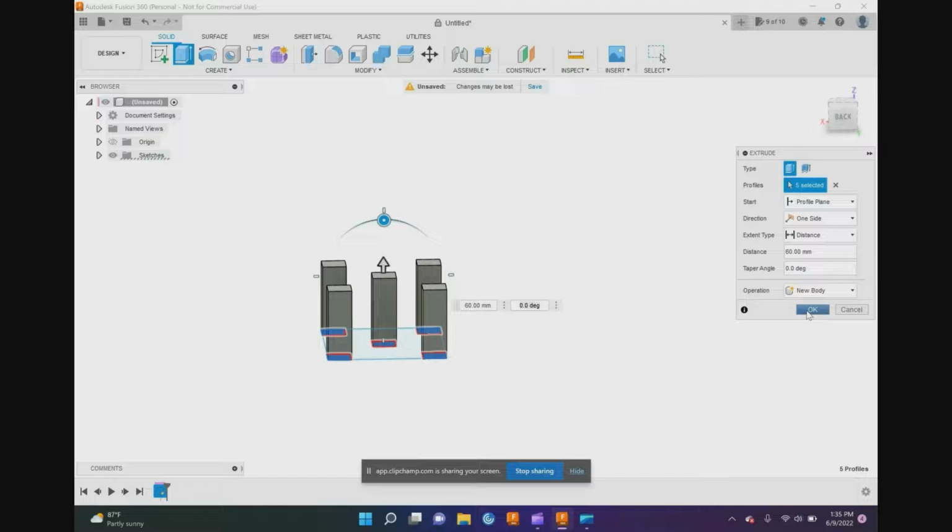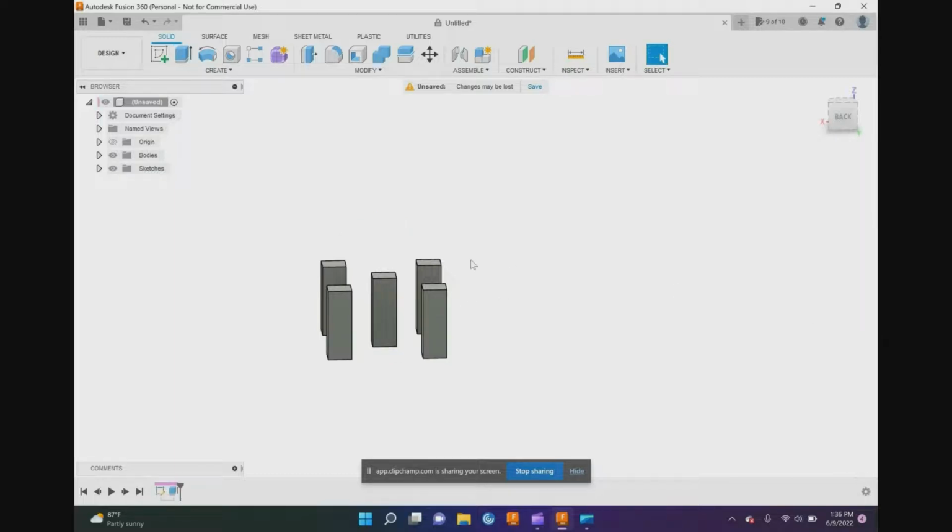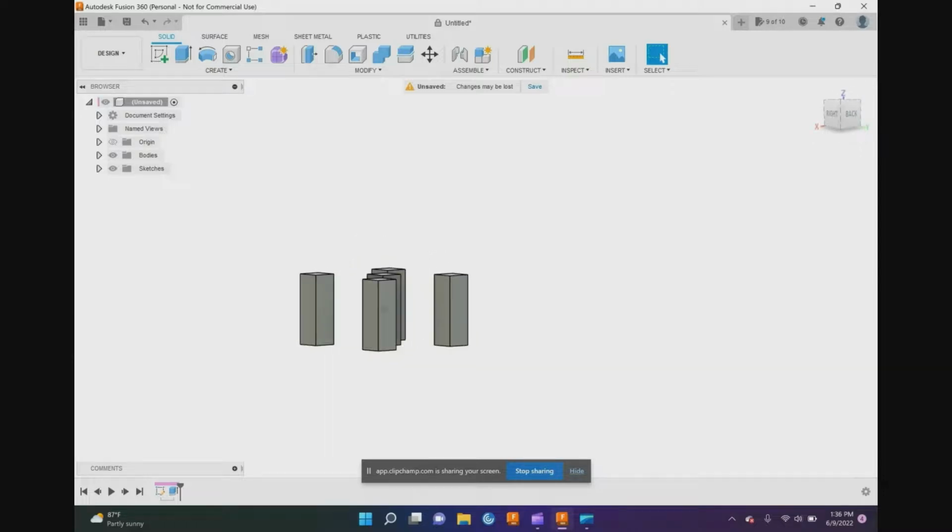So for now, that's all I want to do. Just make a couple pillars, and I want those to be a new body. Boom. Got this new body.